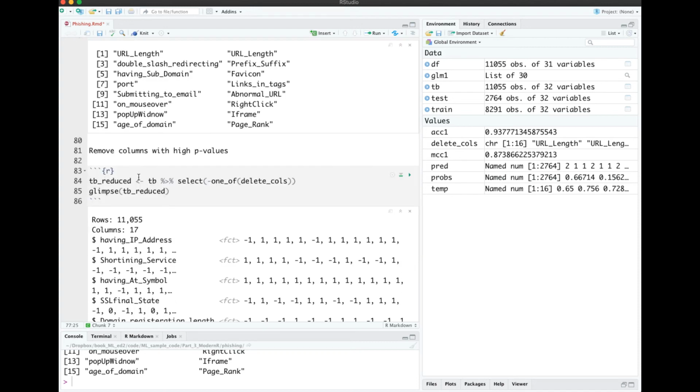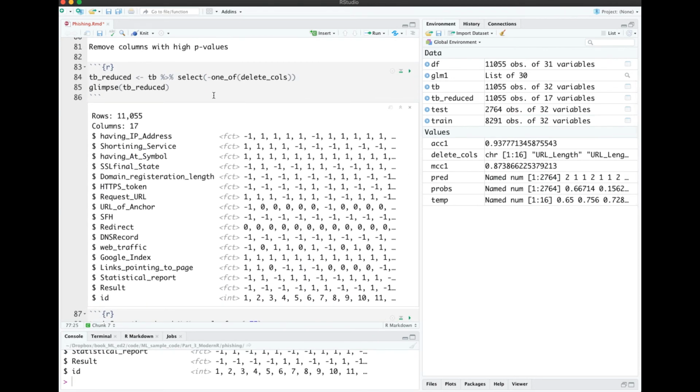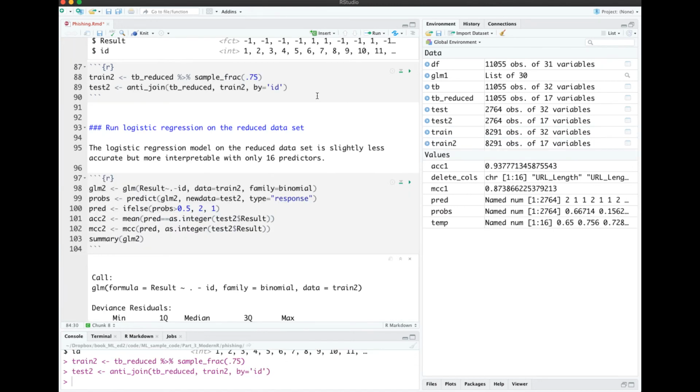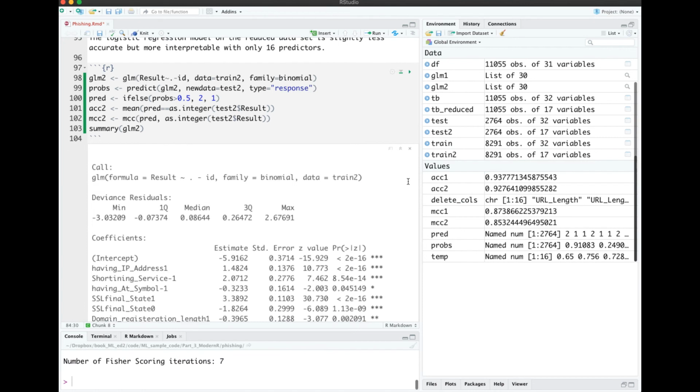So I'm making a new tibble, which I'm calling tibble reduced, by selecting, and here's something I don't have in the book, using one_of with a not in front, so not one of these delete columns. This is my reduced data set. I'm resetting my train and test sets to reflect the new number of columns and running a second logistic regression model.